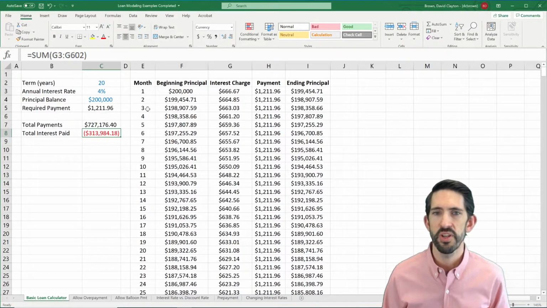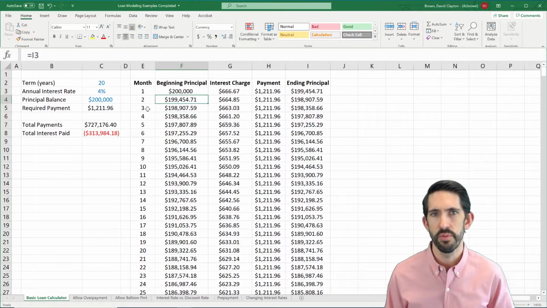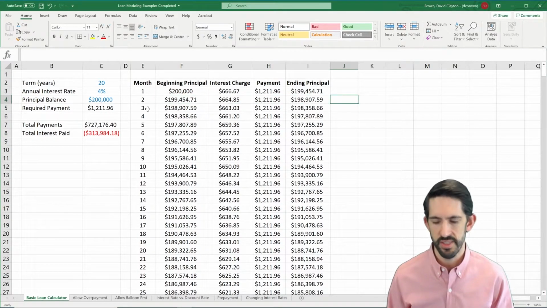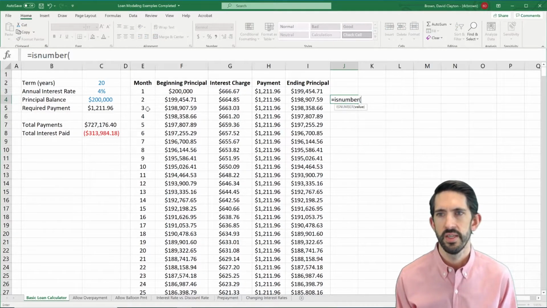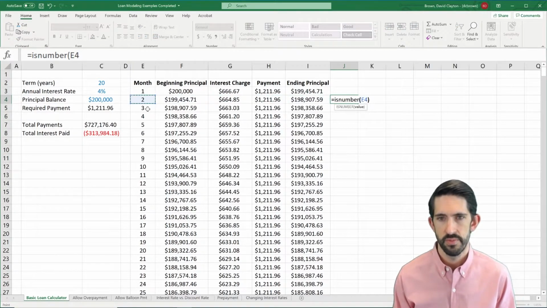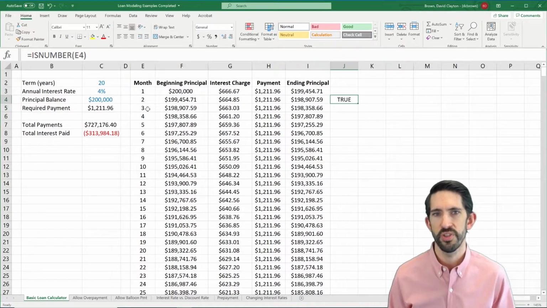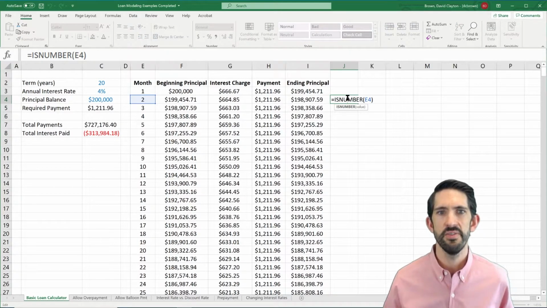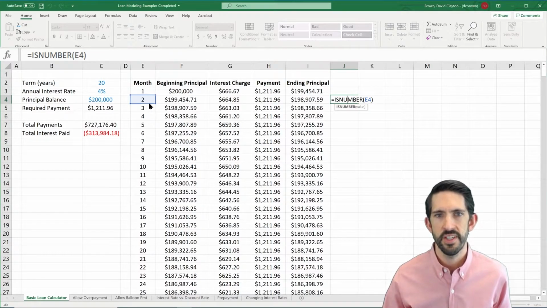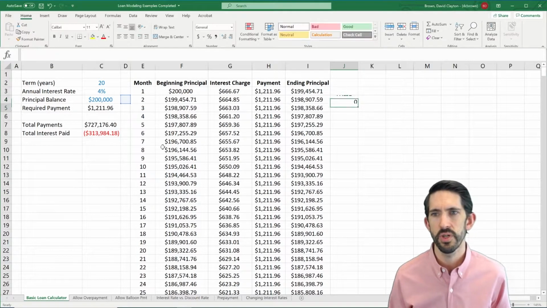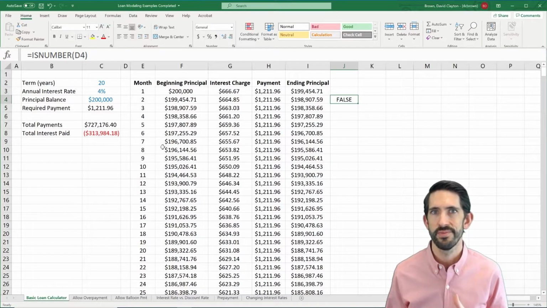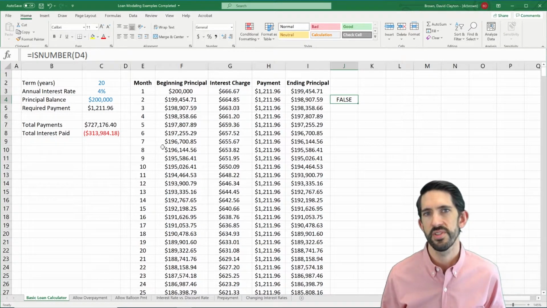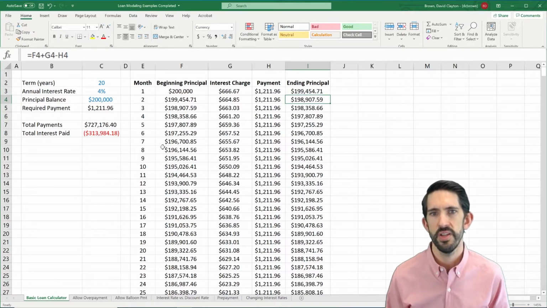So again, the way we're going to do this is with the ISNUMBER function in combination with IF. So what ISNUMBER does is, let's just type it out here. ISNUMBER is either going to return true or false. In this case, it is true that cell E4 is a number. If instead I drag this over here to D4, now that's false. So if there's a number in that cell, it's true, otherwise it's false. So we can use this to drive our IF statement.